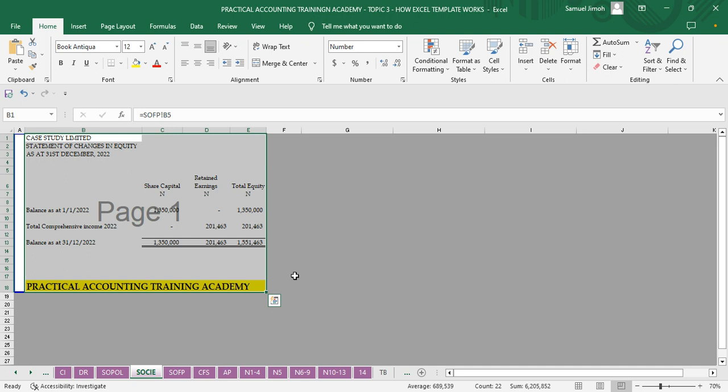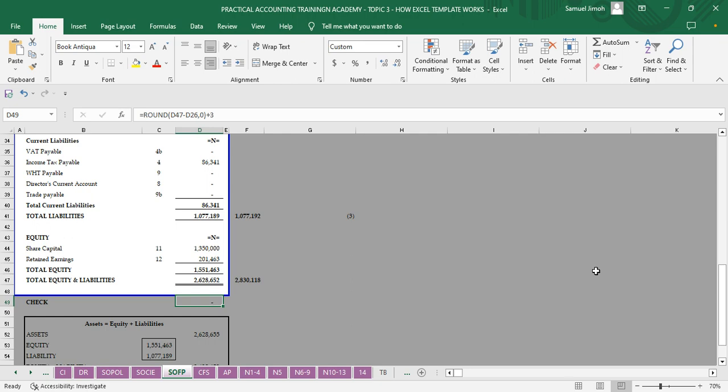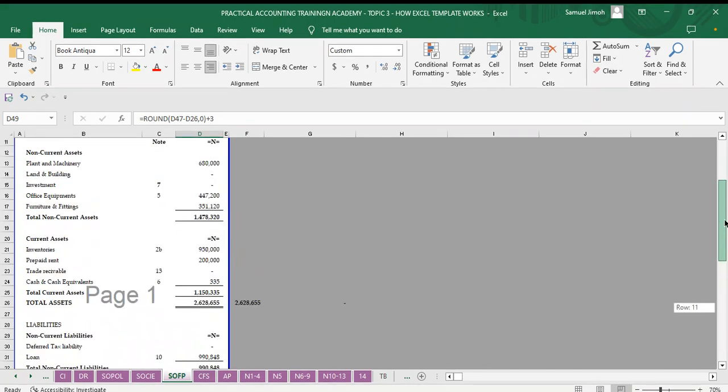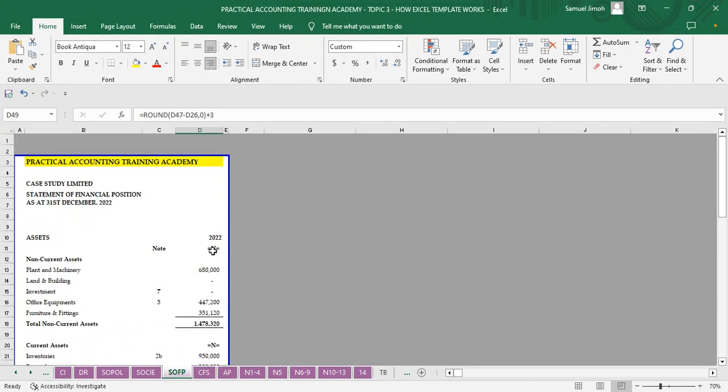You can have this statement of changes in equity if you like. So it's just an addition. Then the major one is the statement of financial position. So the same thing applies to the statement of financial position.